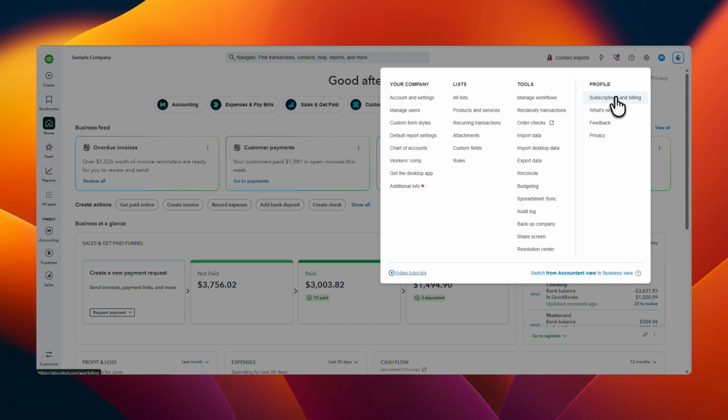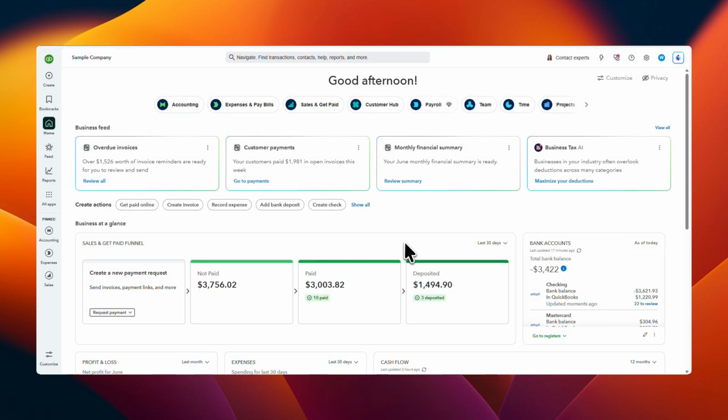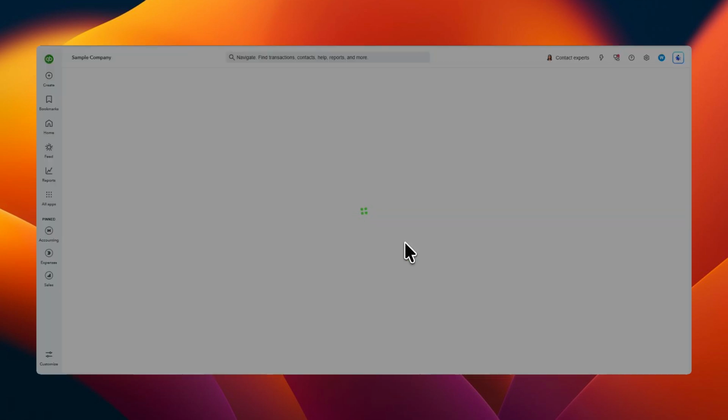After opening that menu, select Subscriptions and Billing or Account and Settings, depending on what appears in your version of QuickBooks. The wording can vary slightly, but both paths are designed to take you to the area where your plan information is stored. If you see Account and Settings first, click that and then continue to the billing-related section.